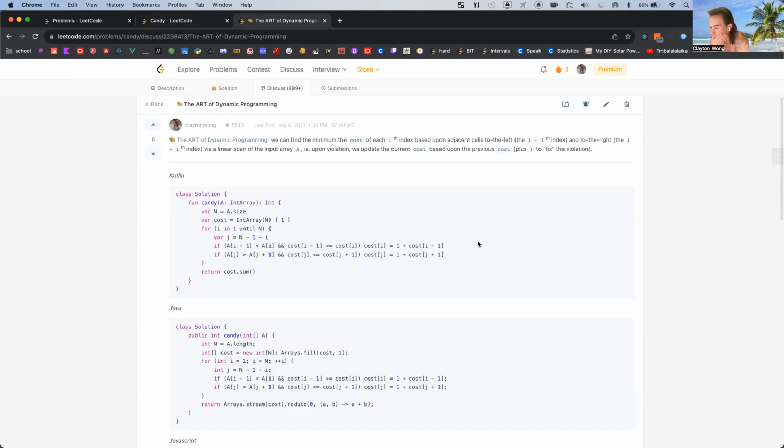Greater than constraint. Hmm. So I goes from left to right, J goes from right to left. And if the previous one to the left is strictly less than, and the cost of that previous one is greater than 1 plus the adjacent neighbor. Interesting.